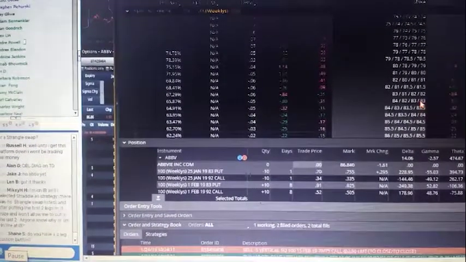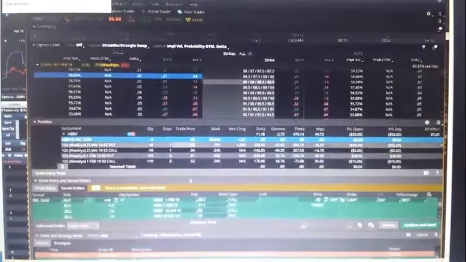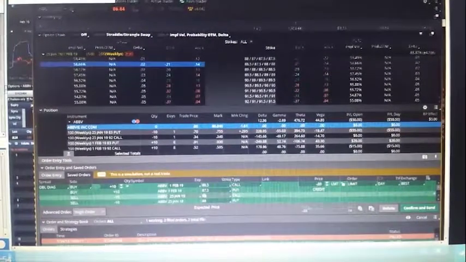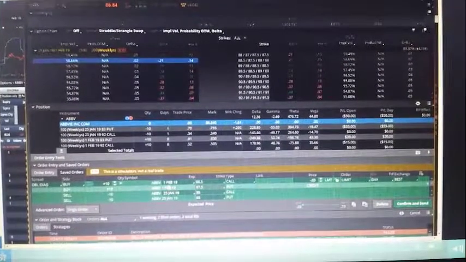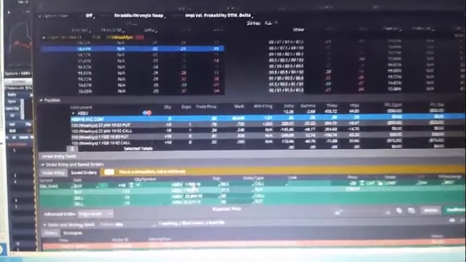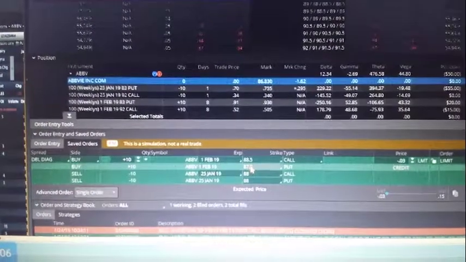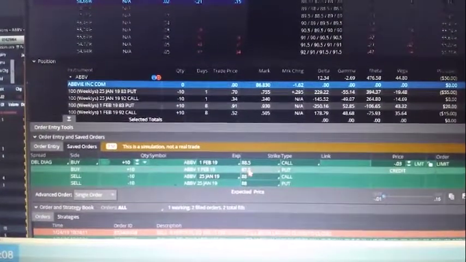Okay, now choose whatever set of strikes you want, because we're going to have to go in and manually adjust them. So I'm just going to randomly choose this down here. Okay, so you can see what populated was a January 25th, February 1st strangle swap. There's a put and a call on each side. The strikes are not correct, so we need to adjust this.